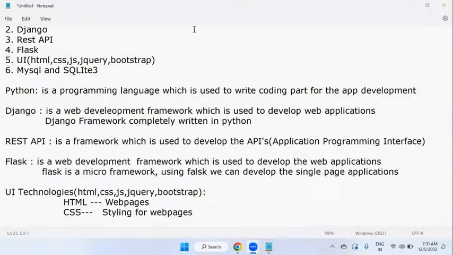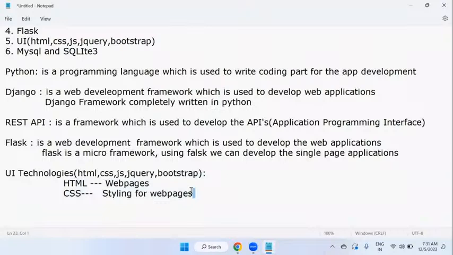Now CSS, cascading style sheet, we use only for styling web pages. CSS is only for HTML. If there is no HTML, you can't apply any CSS. CSS is compulsorily applied to HTML elements or HTML tags, because only on the tags can we apply styling.